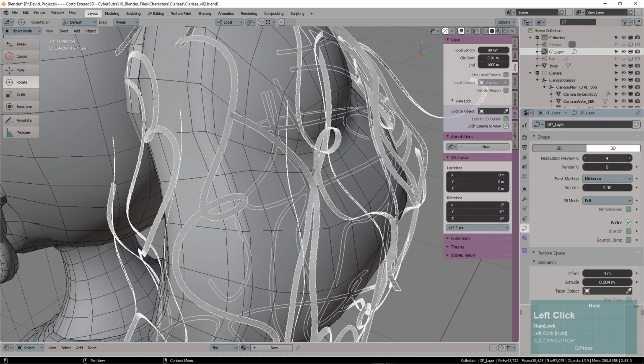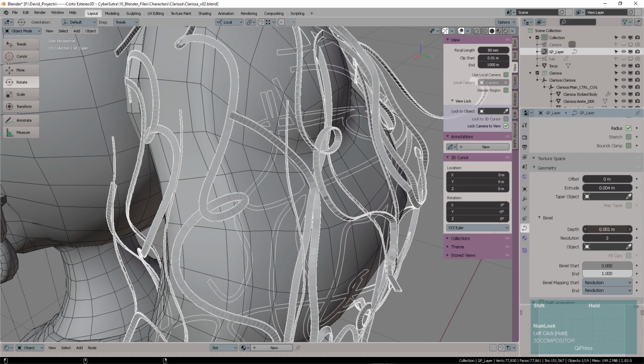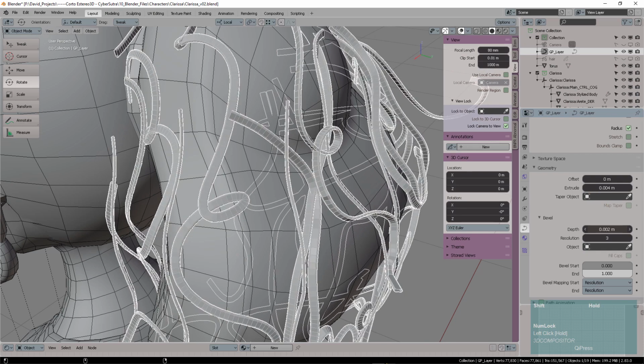You can also move the subdivisions and also other parameters that will help your hair look more natural.